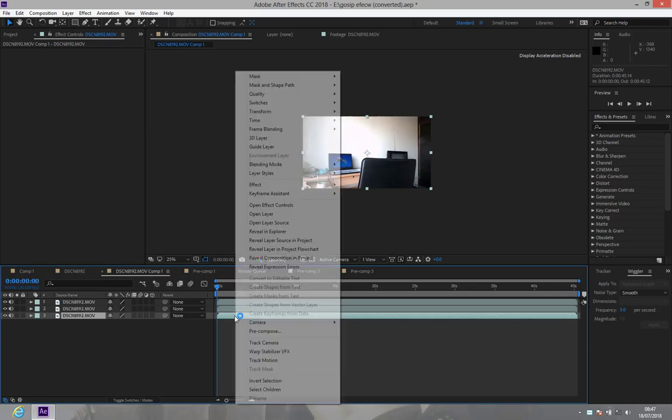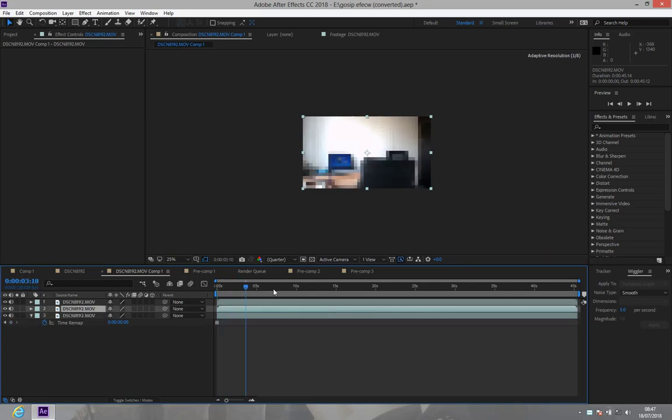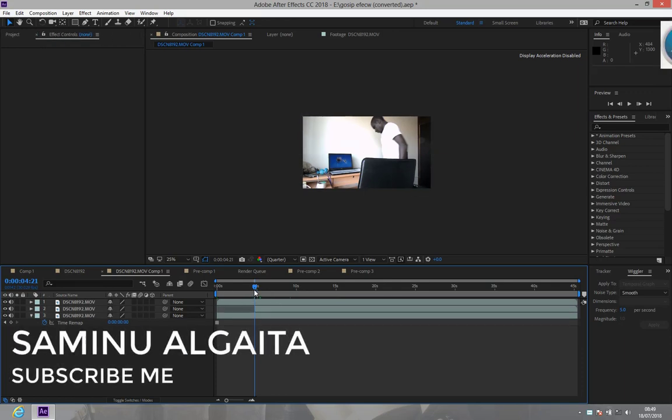Select the third layer, right-click, go to Time, Freeze Frame. Go to around 4 seconds. Select the second layer. Press Ctrl+Shift+D. Press Delete. Do the same thing to the first layer.